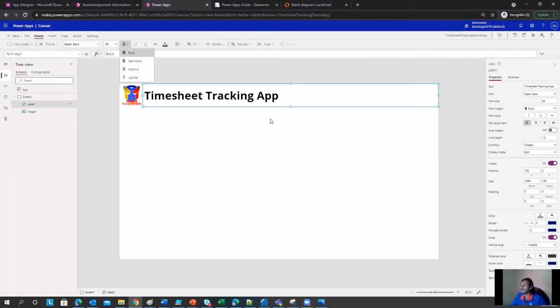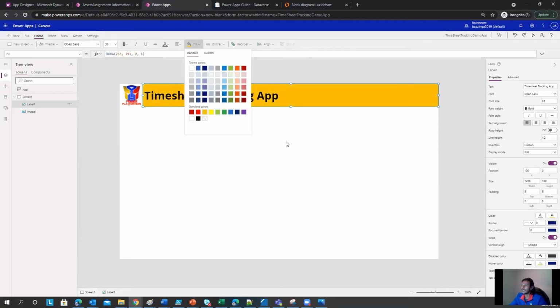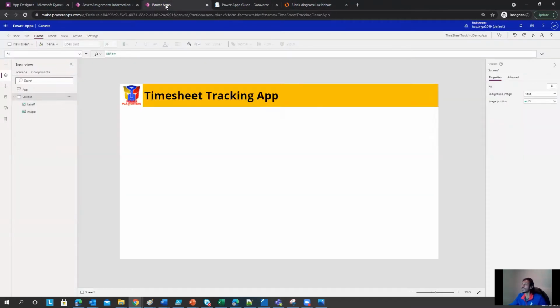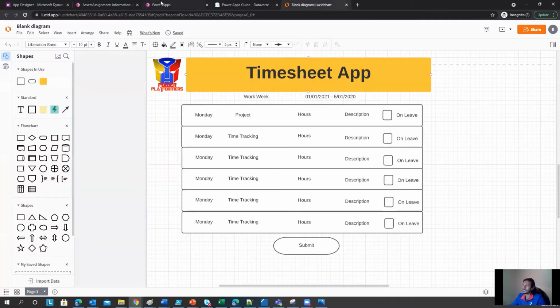All right, let's increase the size a bit so that it looks similar to what we have in our wireframe. Make it bold, and we know that there is a background color, so I can just select this for now. If I go back to my diagram, it looks a bit similar to what we had in our wireframe. So again, it's design-driven, so we're gonna keep on referencing our design to make sure that we are following the design.